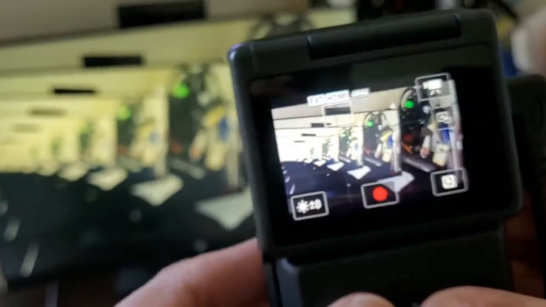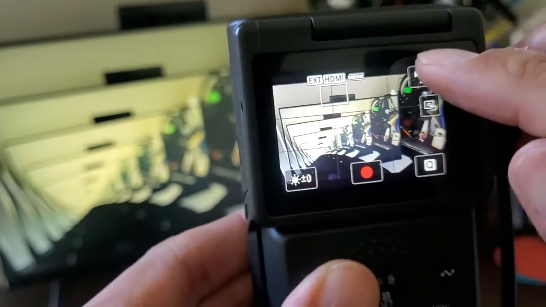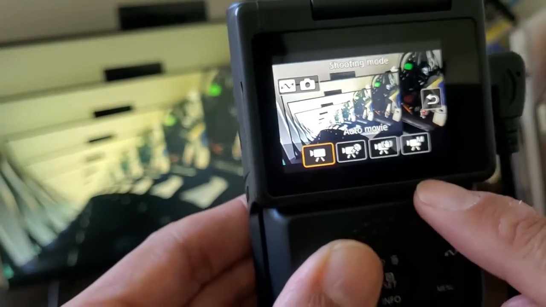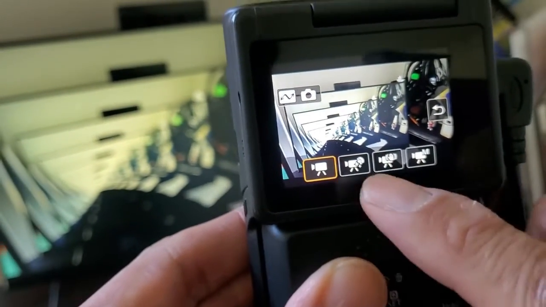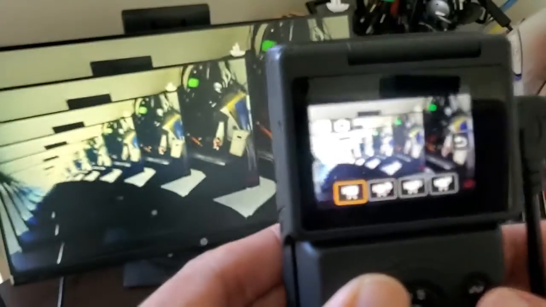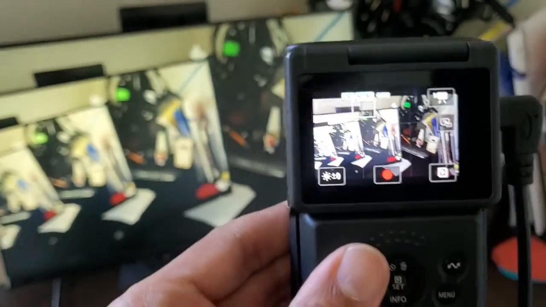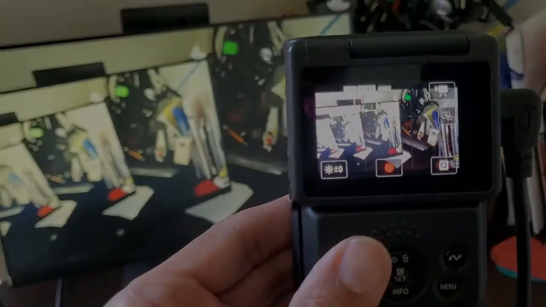So just want to let you know, the internal display only works on auto and manual mode. If you try these two, then you won't get the internal display show up. I learned the hard way. I hope this can help you.